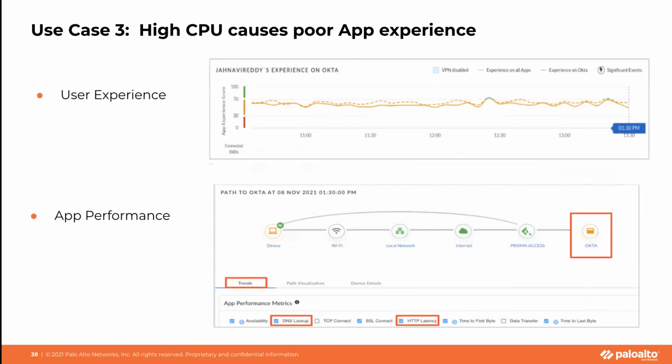The user experience chart also indicates that he is not only having a fair experience for all the applications. This clearly indicates that the device level issues are impacting his application performance as well.